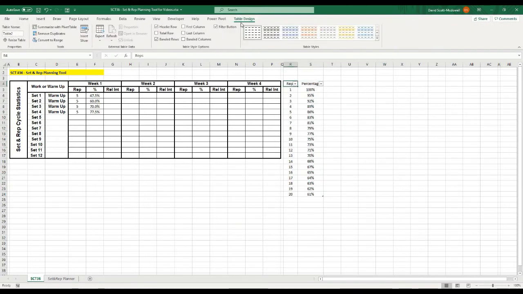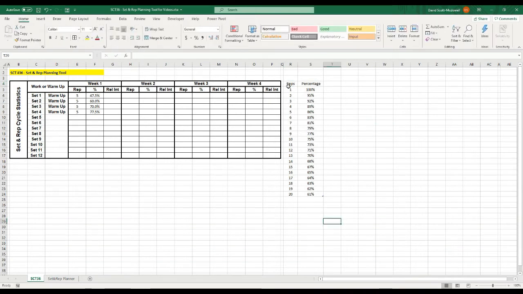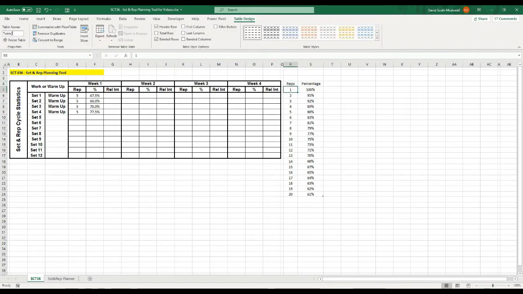And when I click here, it's going to give me a table design option. I'm going to take away the filter buttons because there's no reason for me to filter anything. And so now I have this table that I can use. And I'm going to rename this table. And again, to do that, if you click anywhere in the table, go to table design and go over to table name on the left-hand side here.